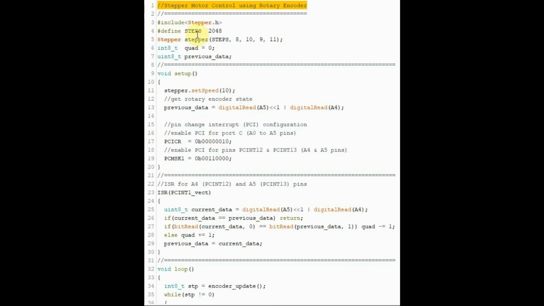The C++ code for the stepper motor control using rotary encoder is shown here. The code was taken from a site called Simple Projects, and a link to this site will be provided in the description.